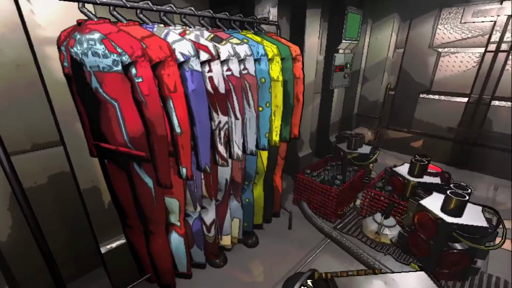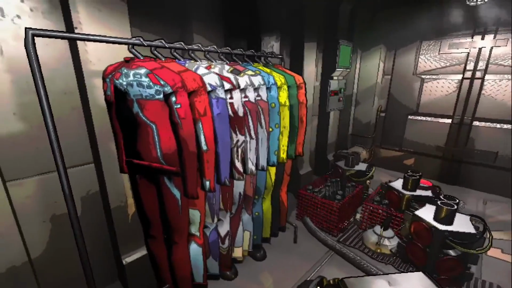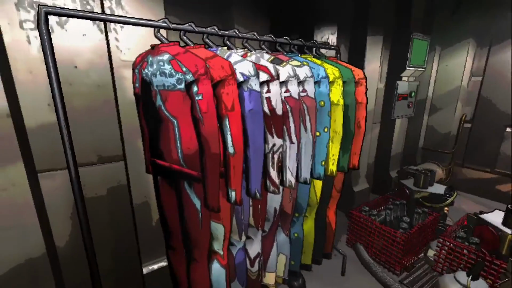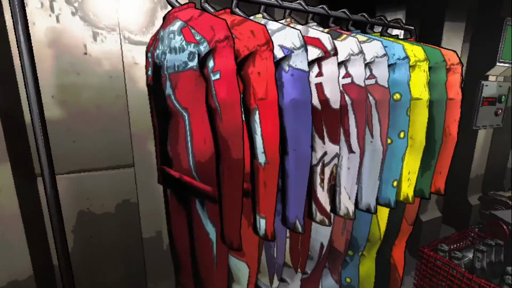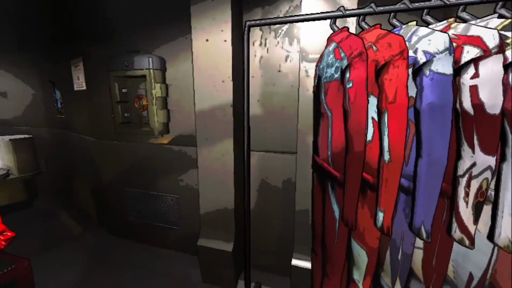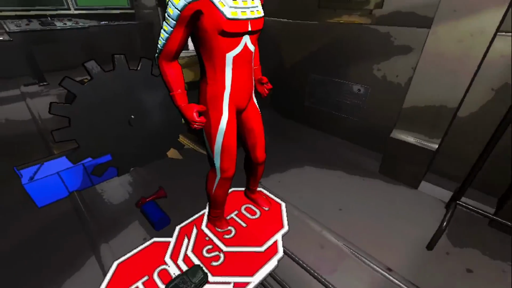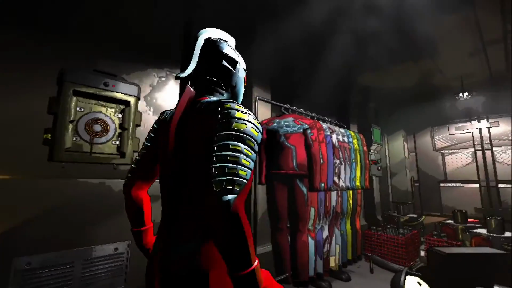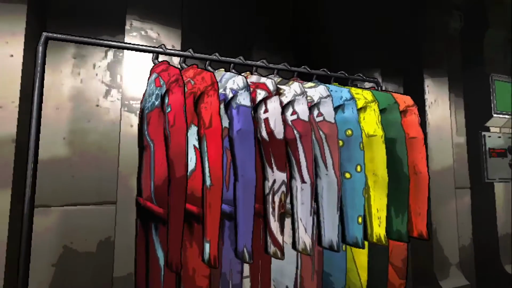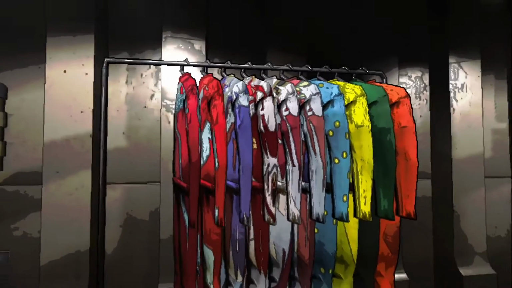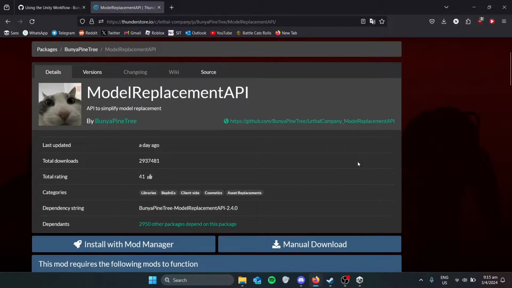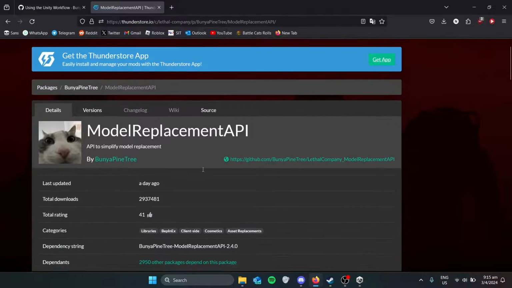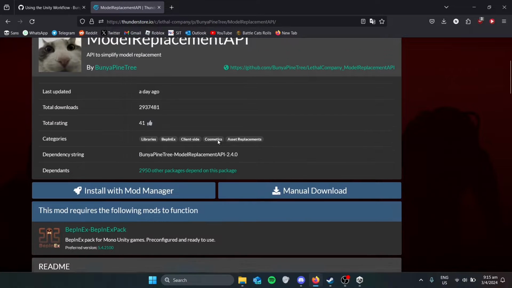Today I'll be showing you how to make your own custom model suit replacements for Little Company, and I will be showing you how to make something like this, a custom player model that will be attributed to suits on the wardrobe. So in order to start making our custom model for Little Company, we're going to be using the model replacement API from the Thunderstore webpage.